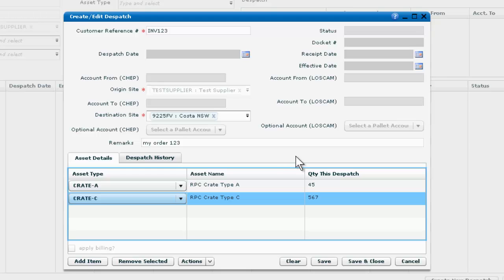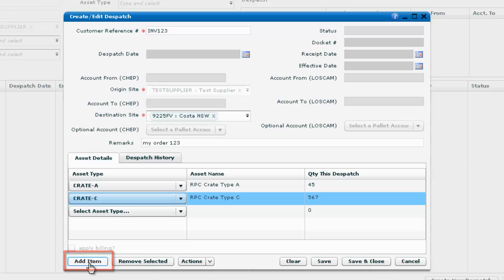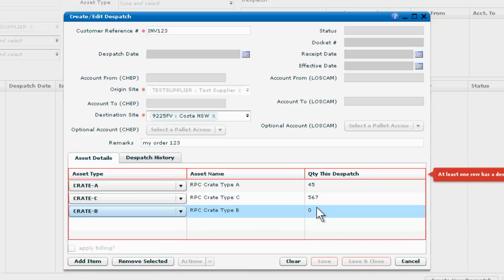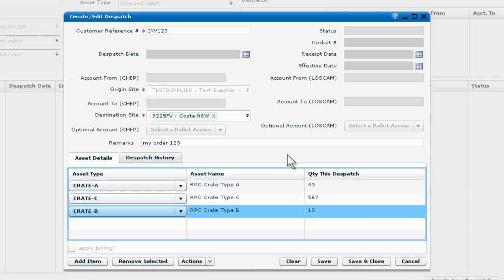If you're delivering more than 2 crate types, then simply come down to the button here that says Add Item. You'll see that we've now got a third selection box has appeared. So we'll click on this and we're going to add in B crates. And we've got 10 B crates on the order.